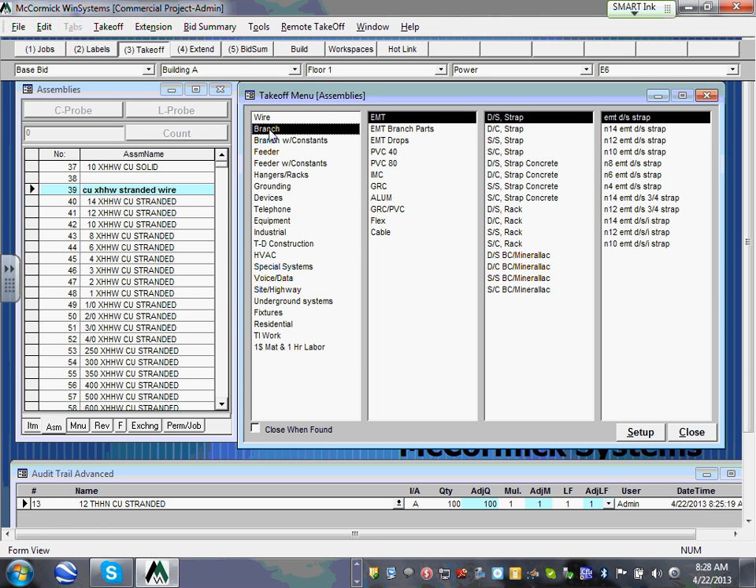Okay, so we're using EMT. We're going to use DS strap. That's the strap they're going to use. Are we doing it on concrete? So let's just pick up DS strap. That's the strap you're going to be using.